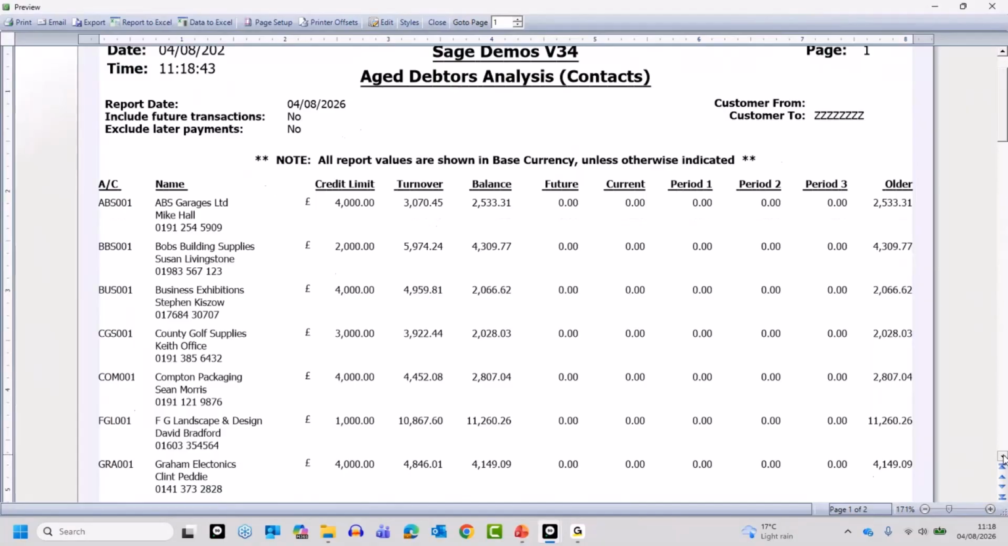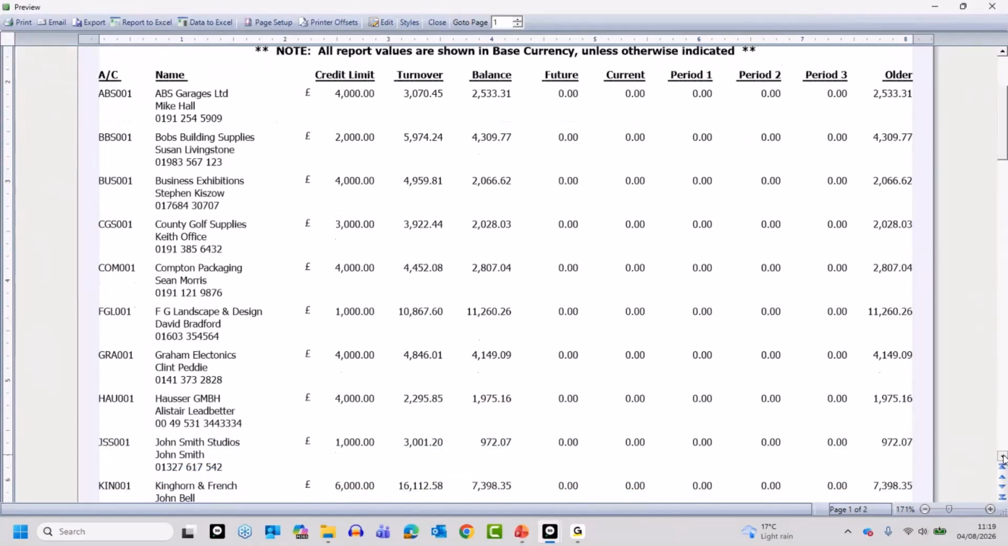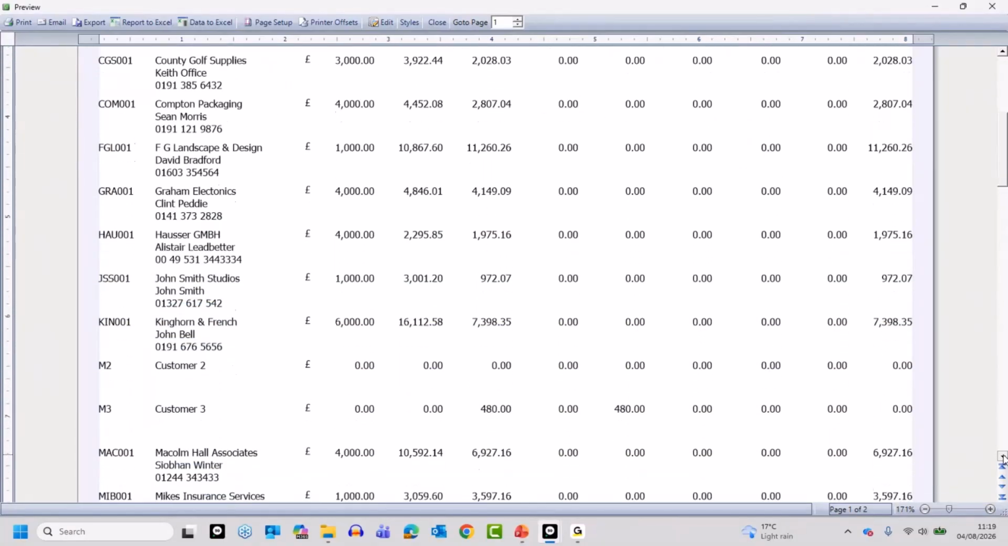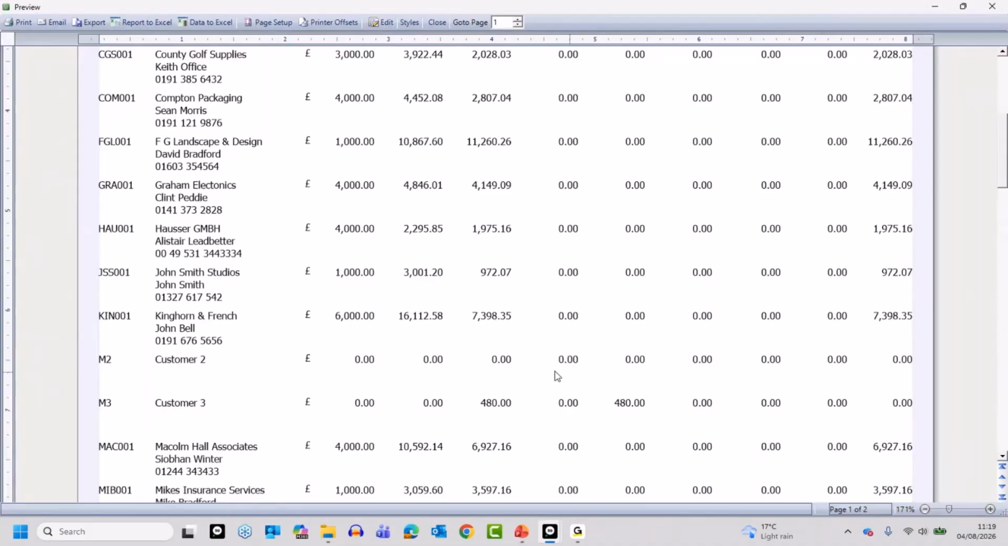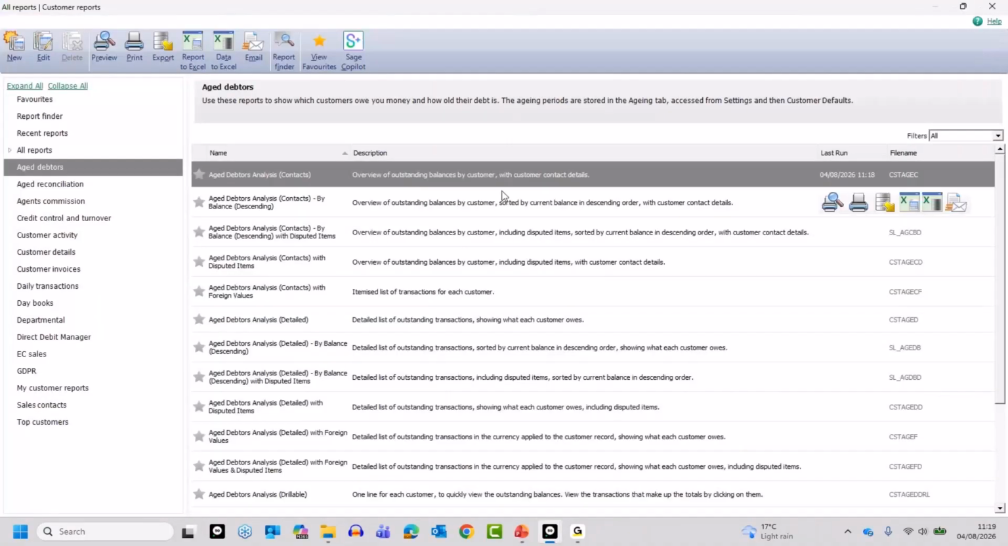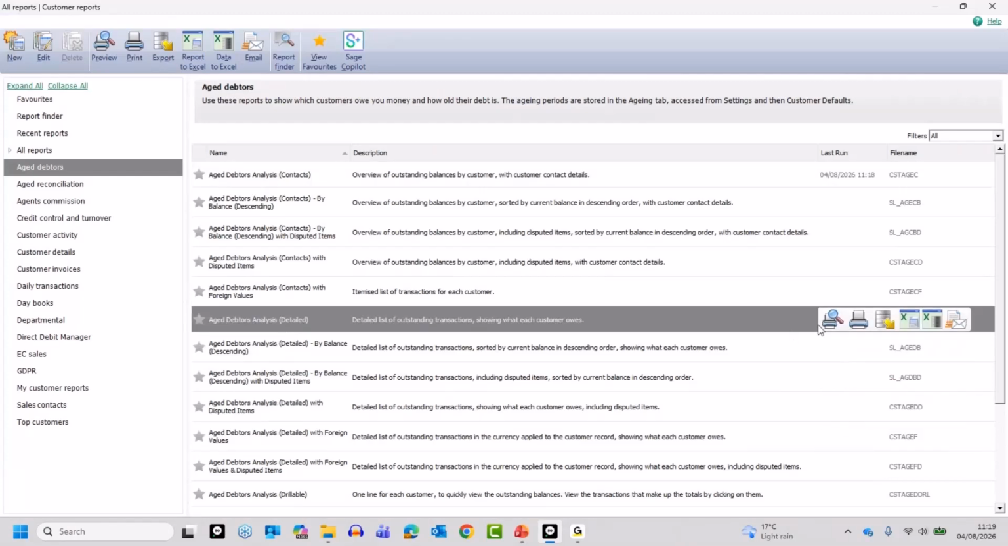You're thinking, if we scroll down to that M2 account, this one is just showing zeros all the way across. But when we're looking at a contacts report, it's showing you a summary for each of those periods. It just looks like, well, why is that one being included? There's nothing in there. If we were to run a detailed report, we'll run this one.